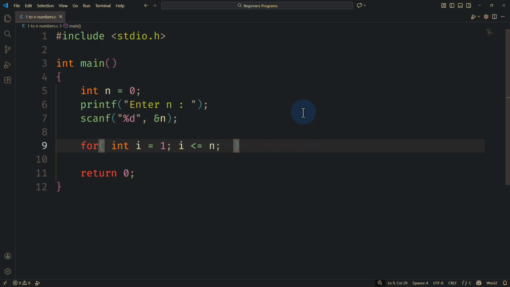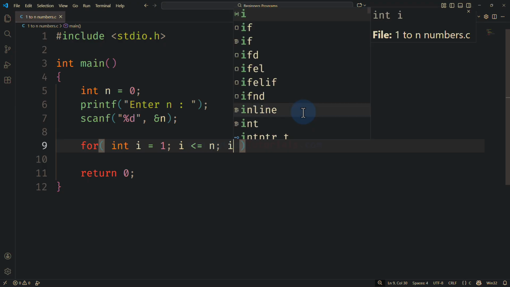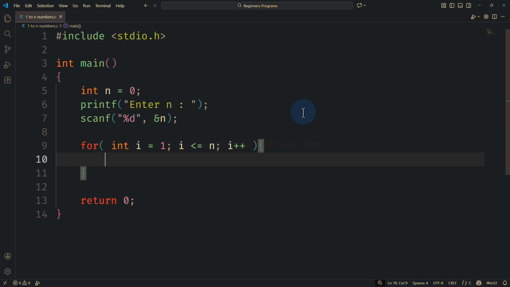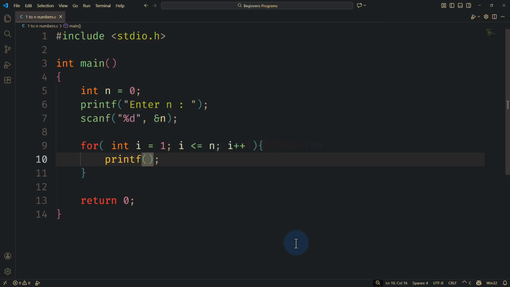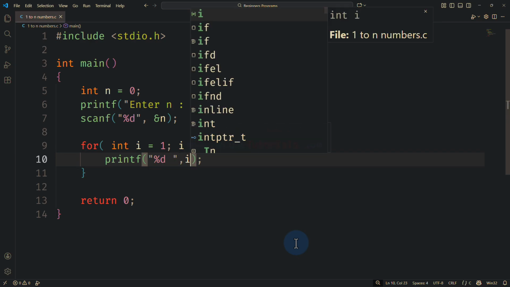And then with every iteration, we want to increment the value of i. What this does is it allows us to execute some statements repeatedly. So inside this for loop, we want to display the value present in this i variable. We will use the printf function in here and display the value, and then I will insert a space. So here it will be i.